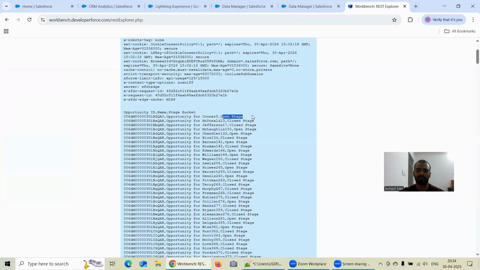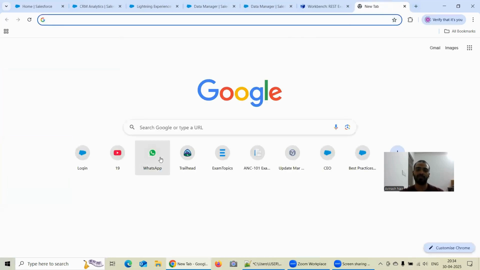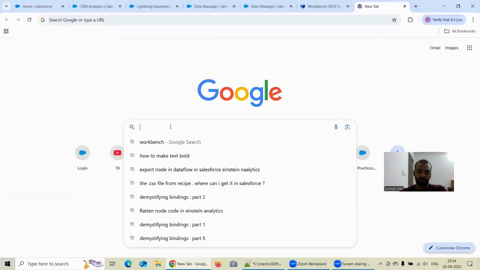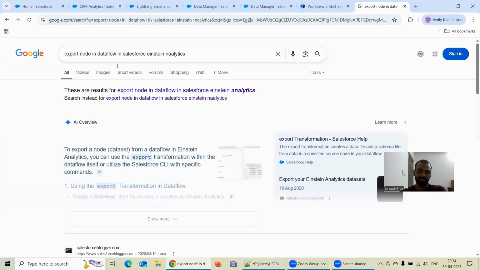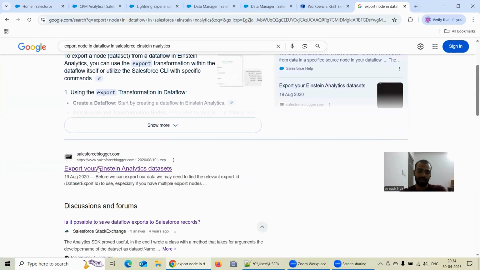Now, it doesn't end over here. There's a way where you can also extract this as a CSV file. I will just tell you one link where you can watch that. If you search with "export node in data flow in Einstein Analytics", there's a particular article which is written.